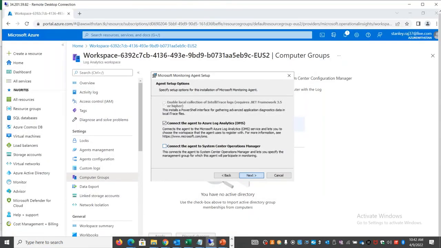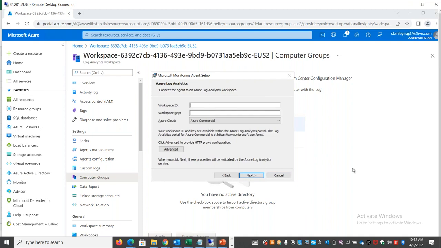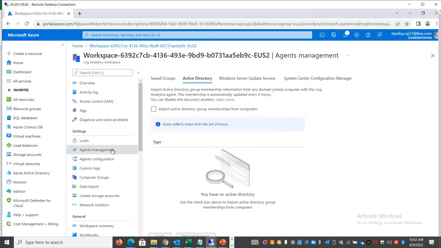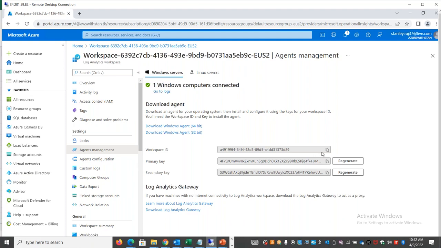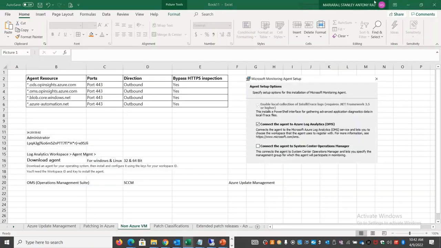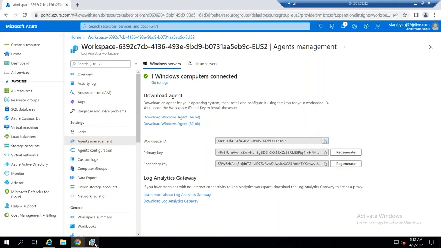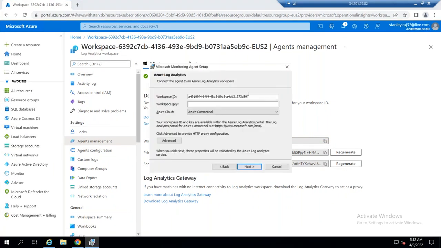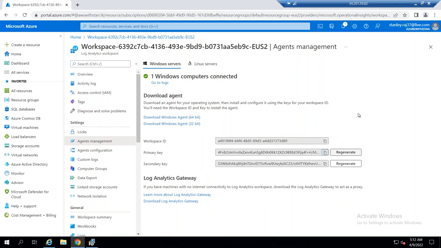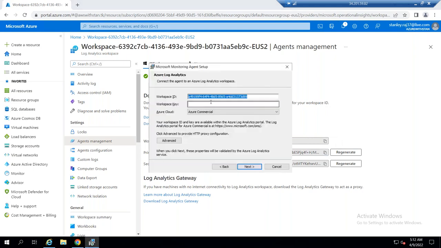Click Next. It will ask me which workspace I want to connect to and what the key is for that. That is what is available here. Okay, copy the workspace ID, paste it. Copy one of the keys and paste it. You can select Azure China, Azure Commercial, or US Government based on the Azure environment you are going to connect to. And if your environment has some proxy setting, you can also go and enter the proxy setting.